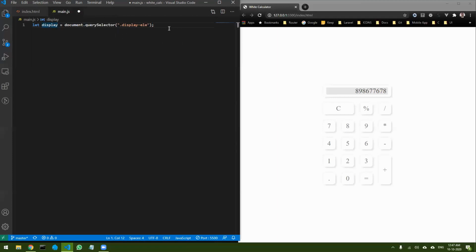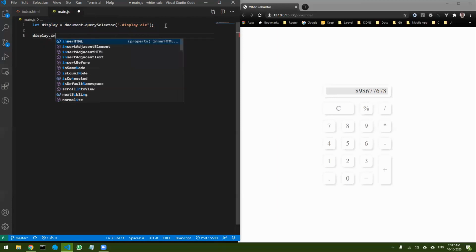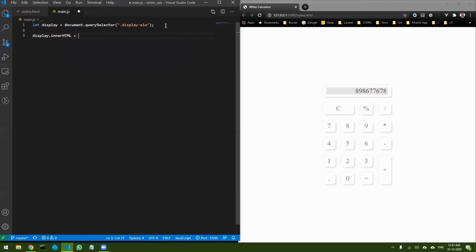Okay, so now I can do anything with this. So let's do display.innerHTML. Let's set it to 0. Okay, so let's see if that takes effect. So you can see that takes effect, and now whenever the calculator starts, it starts with a value of 0.